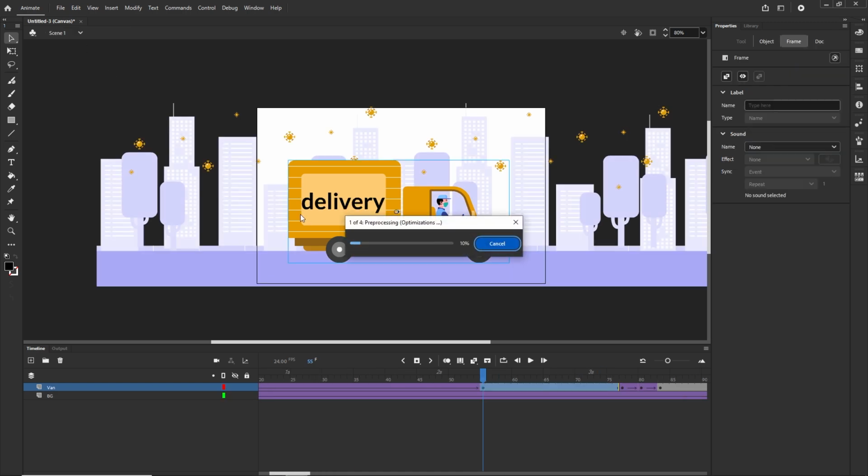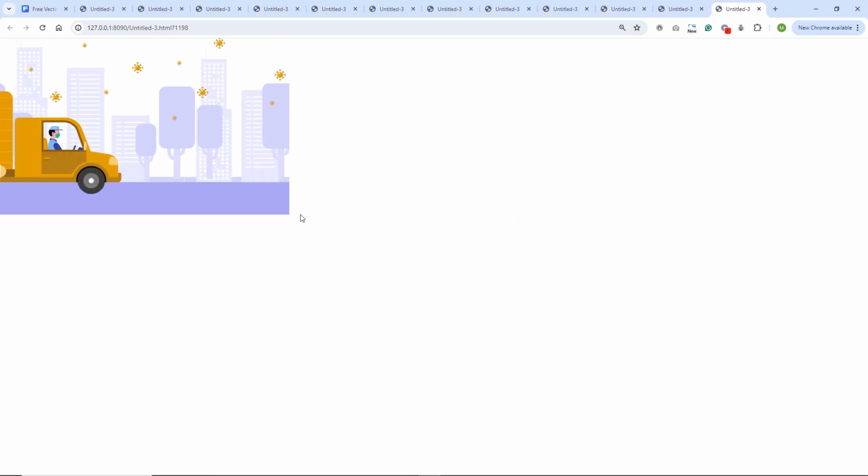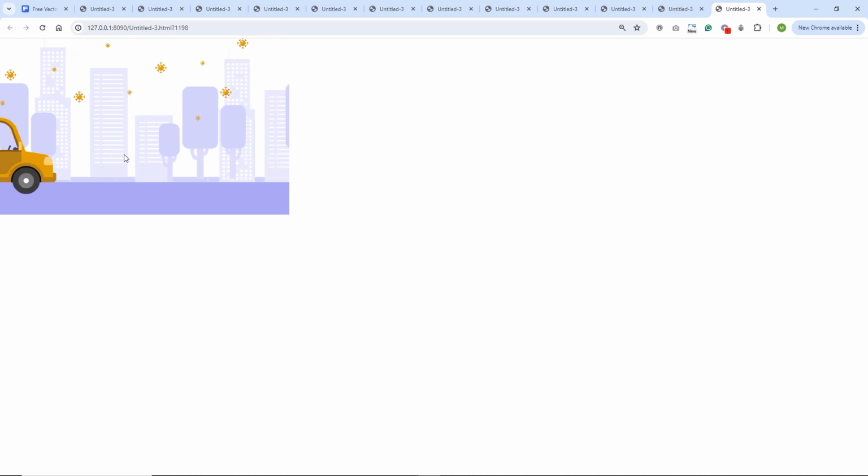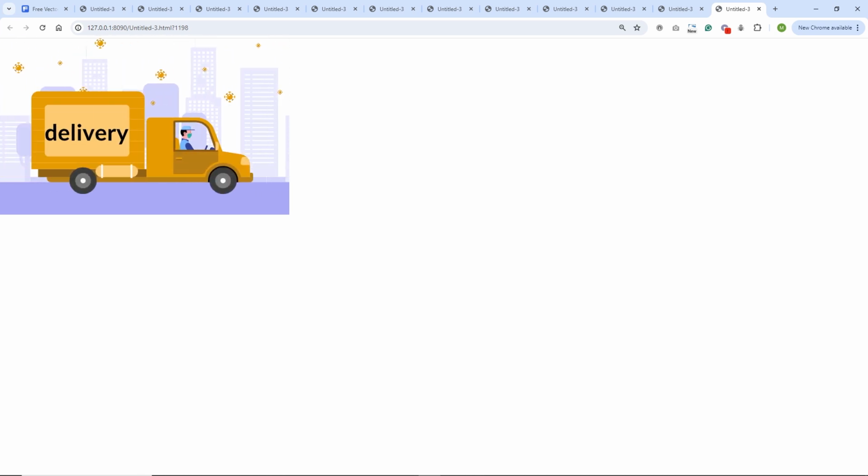And right now if I go with Control Enter, Command Enter, this is what we are going to have. So we are going to have the text delivery, and then it is going to change to 24 hours. You could play with more text or anything, but yeah. So basically this is it.